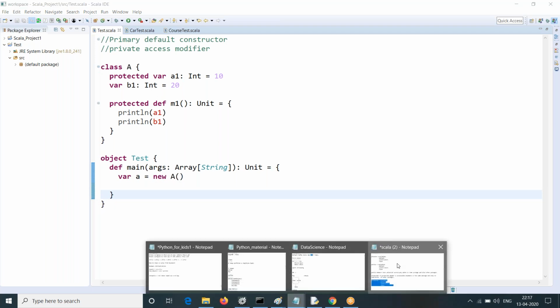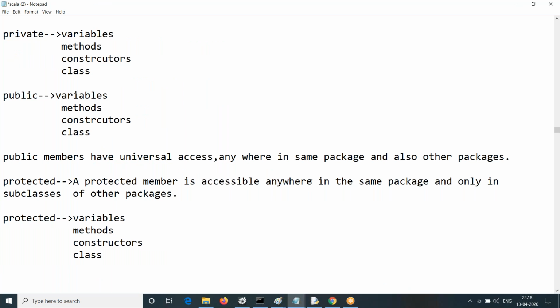Small correction, guys. Protected is accessible anywhere in the same class, not the same package. I should say sorry to all of you. Anywhere in the same class, and only in subclasses of the same package and other packages. This is a small correction here. Got it, right? That's all about protected.